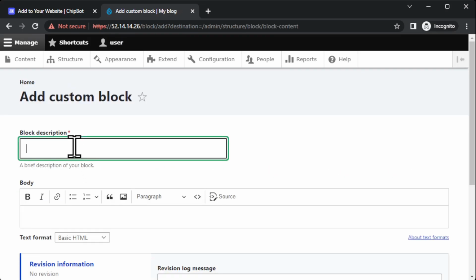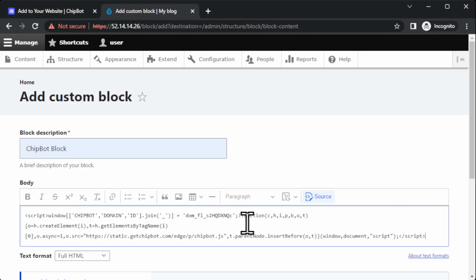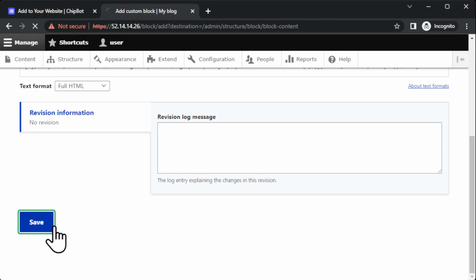You hit Add Custom Block, you need to call it ChipBot Block. Then next, you need to change text format to full HTML. After that, then you can go ahead and hit source and paste your code. Make sure to save your code.